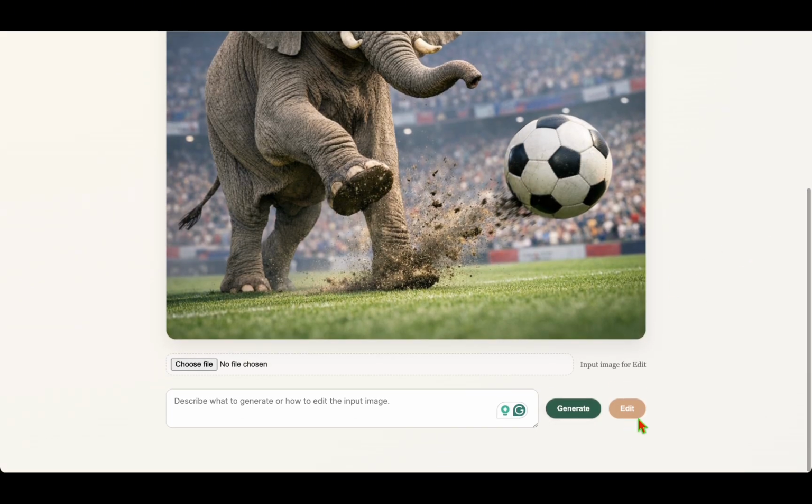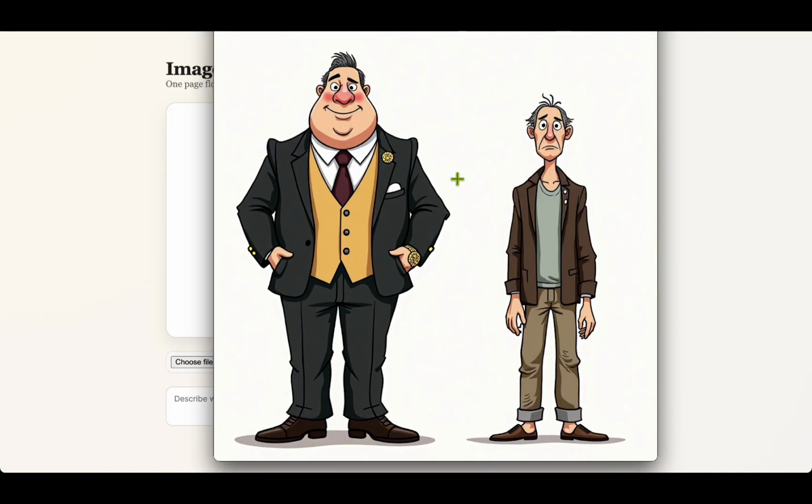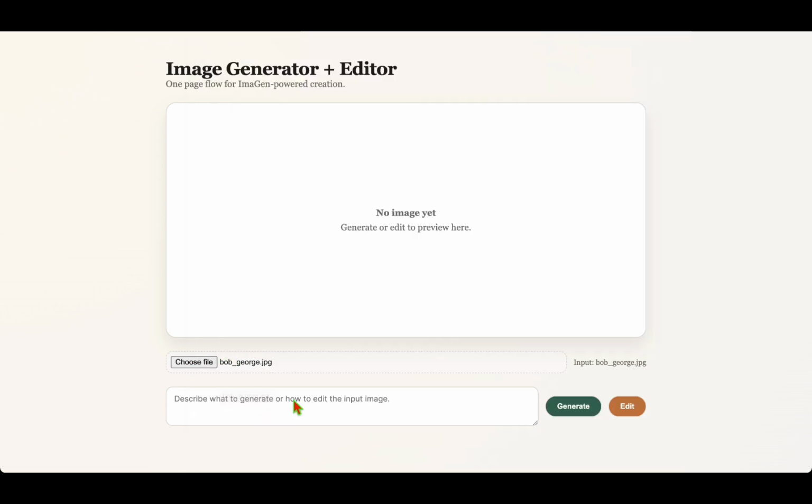Now I'm going to see if we are able to edit an image. So I'm just going to choose a file. I've chosen this image, which is that of these two characters. One is fat and the other one is slim, and it's more like cartoon characters. And I've uploaded them here. And I'm going to say in the prompt, make the two characters in the image hug each other. And I'm going to click on edit.